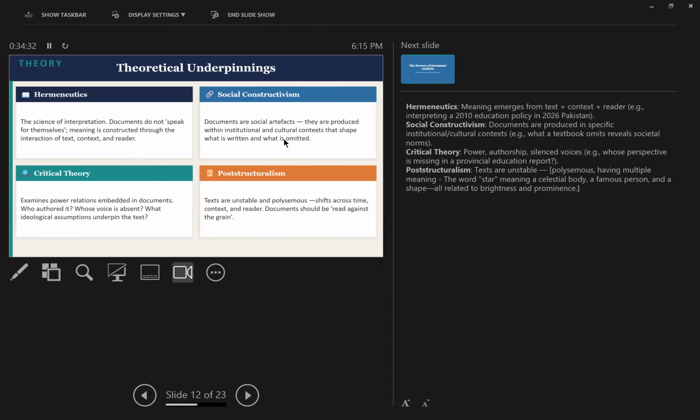And then we have social constructivism. Documents are social artifacts, so they are produced within institutional and cultural contexts, right? Since they are created in a certain context, we have to look at that context also when we are trying to understand the document. So constructivism is also looking at the social constructivist aspect as well.